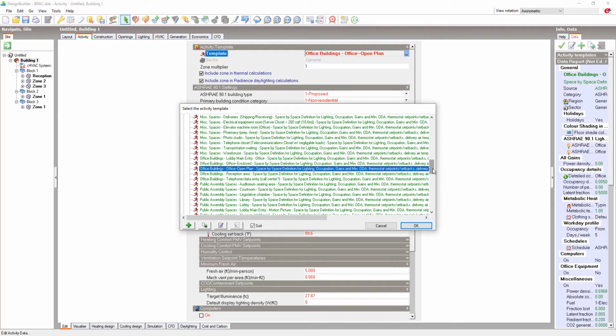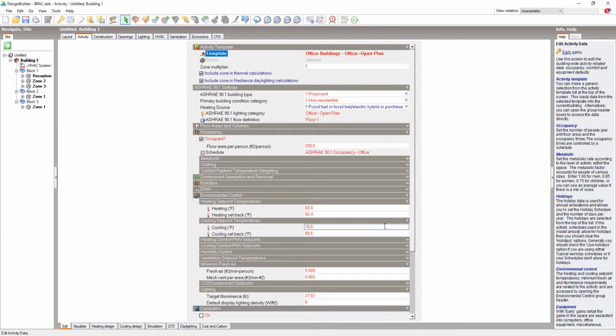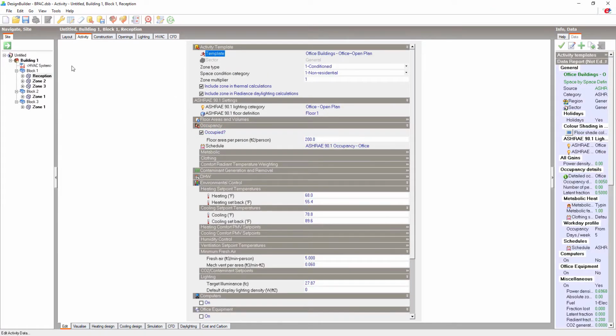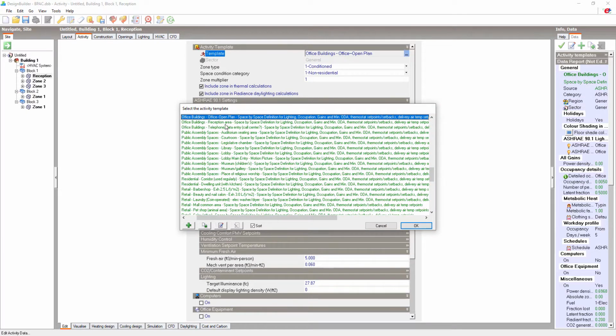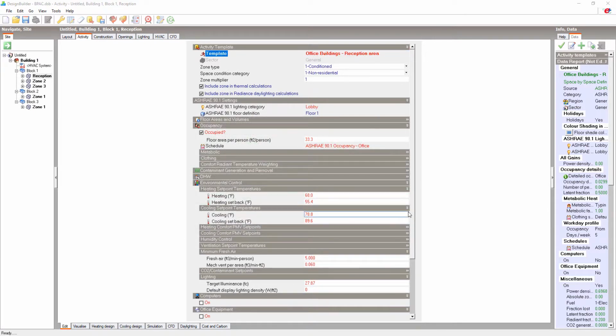You can set up an early stage model in about 2 minutes using templates from the DesignBuilder library. Less data to input minimises modelling time, but also significantly reduces the risk of data input errors. So in DesignBuilder, you only need to change data when it is different to that set at the level above. I'll now go to the reception zone and change the activity to reception. This changes all relevant data below, such as the ASHRAE 90.1 lighting category.